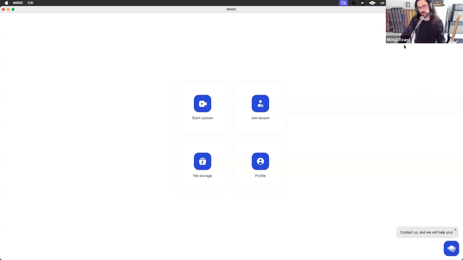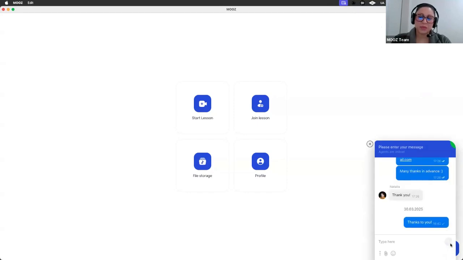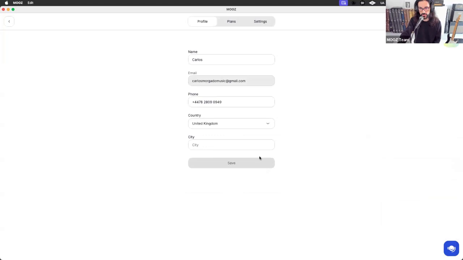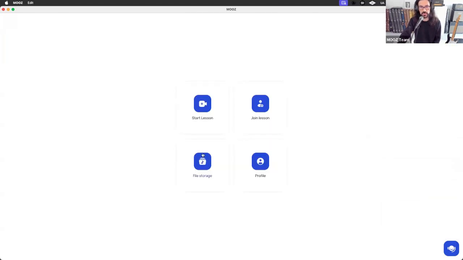You will be able to see this as soon as you log in to MOOZ. Basically, you will have the chat option here, which Anna will mention more about, but it is a great tool managed by real people. So anytime you have any question, you can just send a message here, and then you will see your profile.